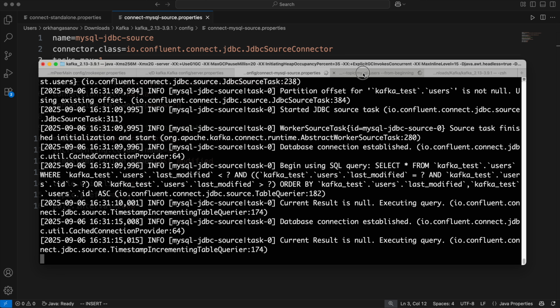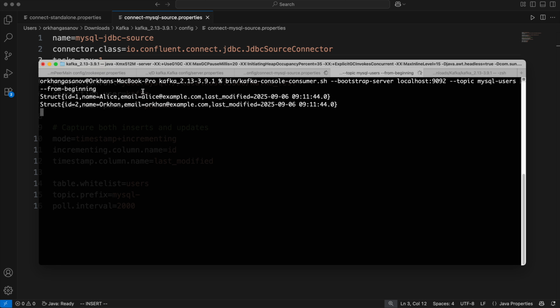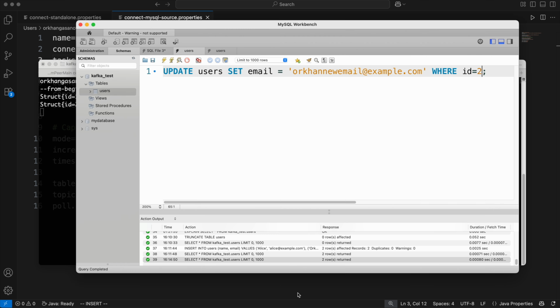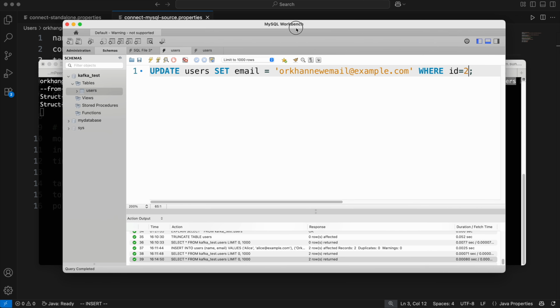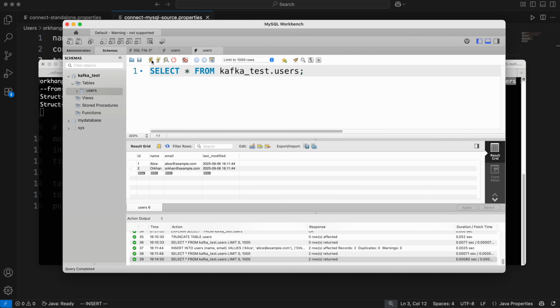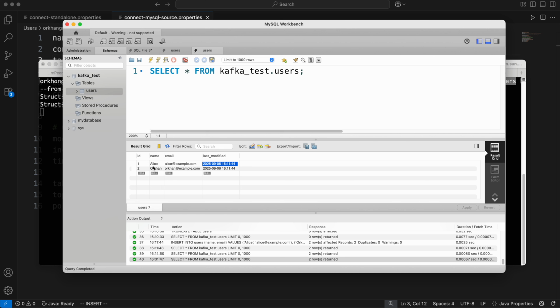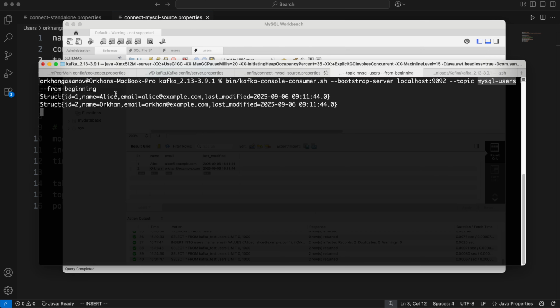I have also created a consumer that consumes from the MySQL users table. Whatever is in the MySQL users table has already been published to Kafka, and from Kafka we have consumed that. Let's go to our MySQL database. I have here the UI for it. Let's go to our table. If we query our table, as you can see here, we indeed have 2 entries, Alice and Orkan, that have been published to the Kafka topic, and from here we have consumed that message.